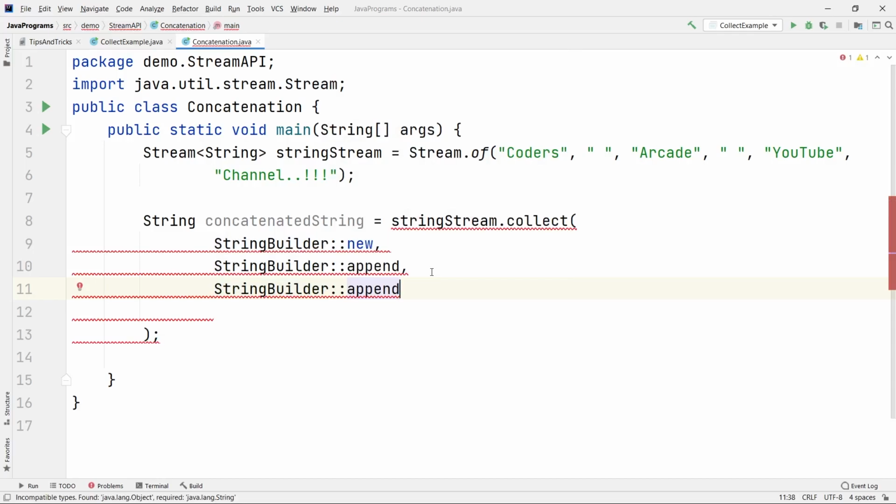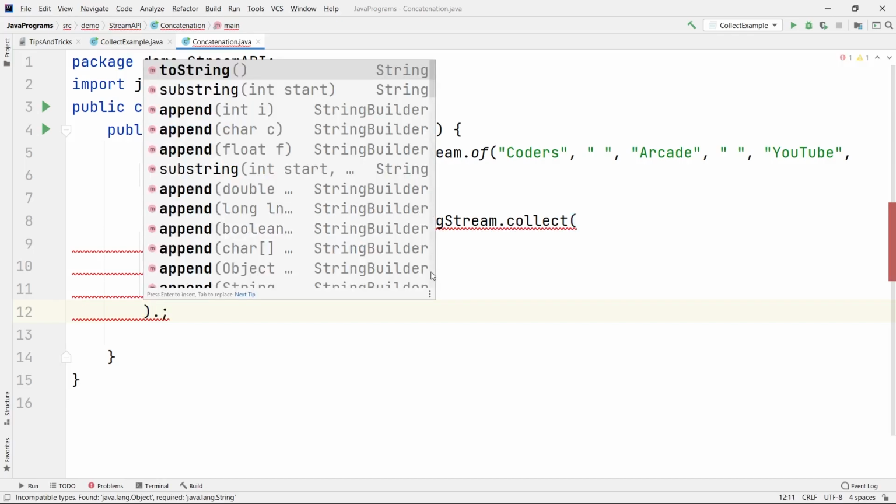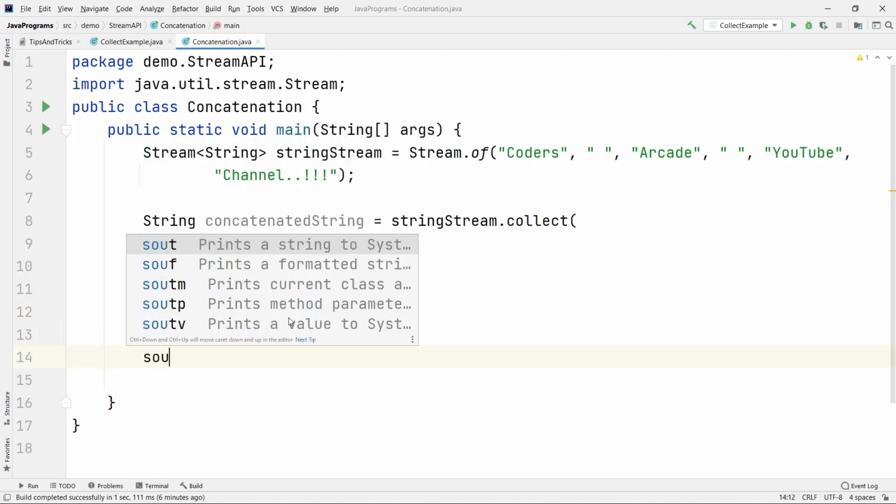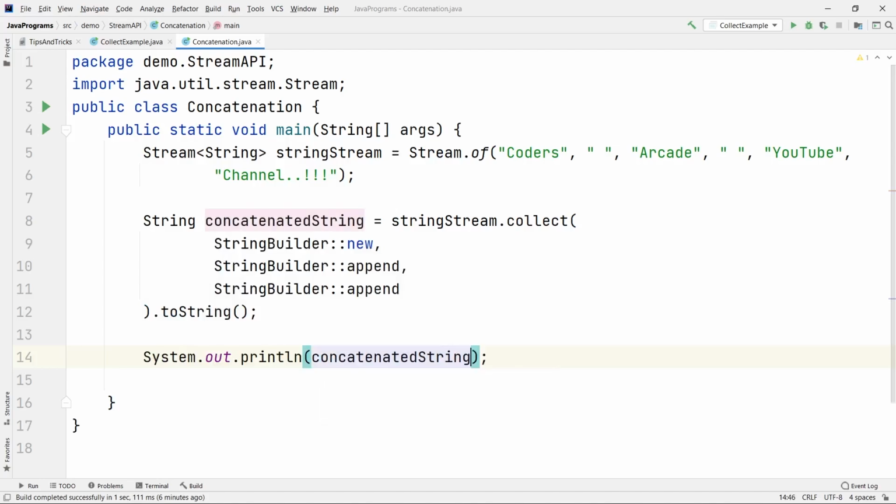Okay, till now our task is done, but we have to convert that into a string because it is still a stream only. So I'll just say dot toString. You can see the error is gone. Correct. So we have actually concatenated a stream of strings into a concatenated string variable by using the collect method in the stream API. Okay, let's try to see even if it is running or not. I will just say sout and print my concatenated string. So it should be printing coders space arcade space YouTube space channel. Let's run this and check.